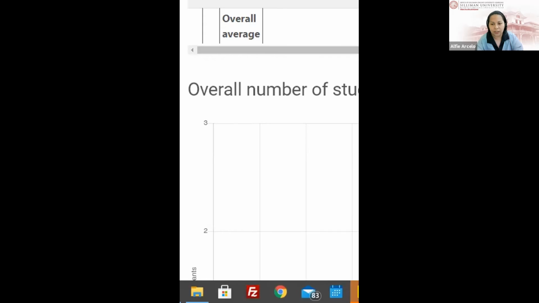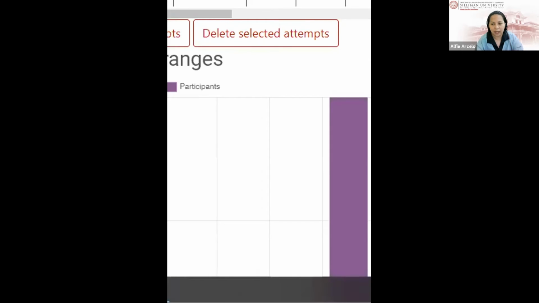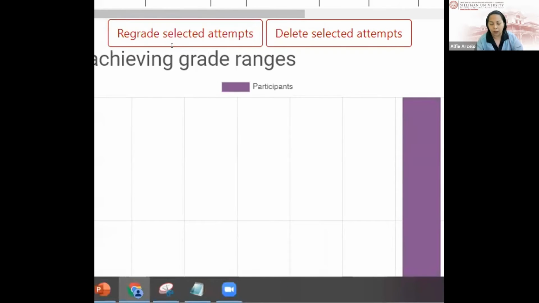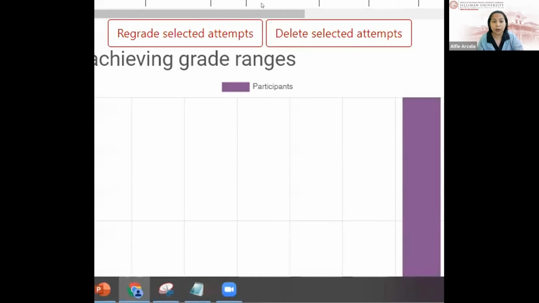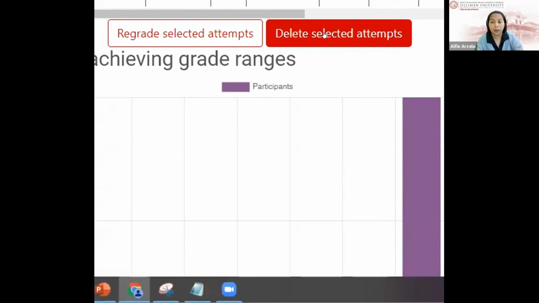And then when we see the bottom part, you have 2 buttons there. So you just click on delete selected attempt so that you would be able to let the student take the exam again within that particular time that you are conducting the exam. So you could actually click on delete selected attempts.